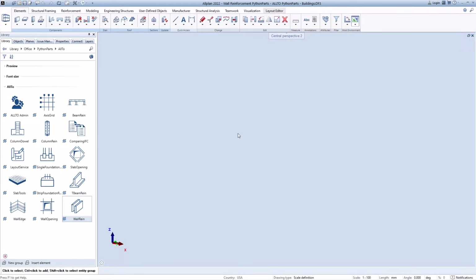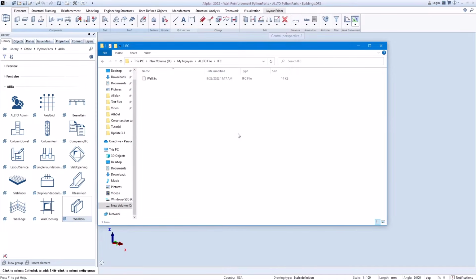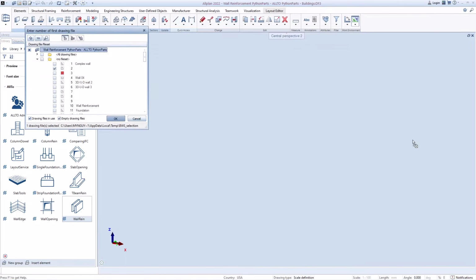How to create wall reinforcement for 3D objects or user-defined architectural elements. Firstly, I import the IFC file that I received from a user or architect. When you have an IFC file, just drag and drop it into ALLPLAN from Windows Explorer.